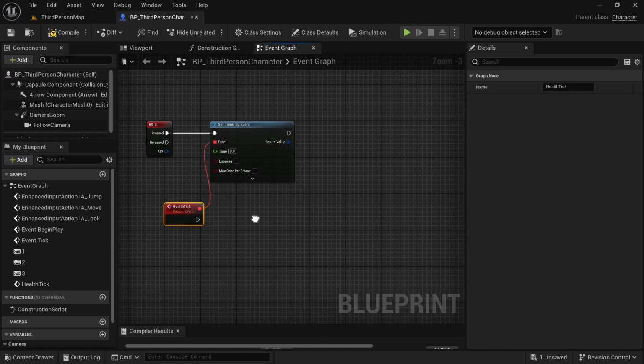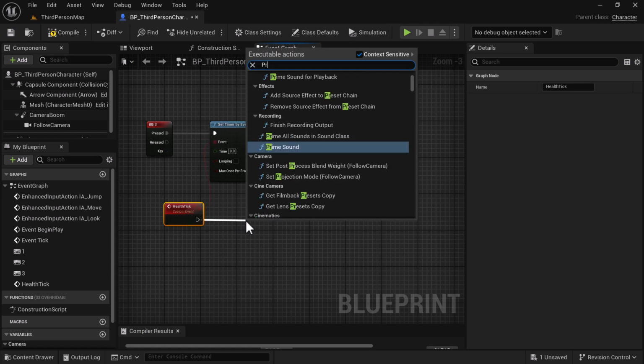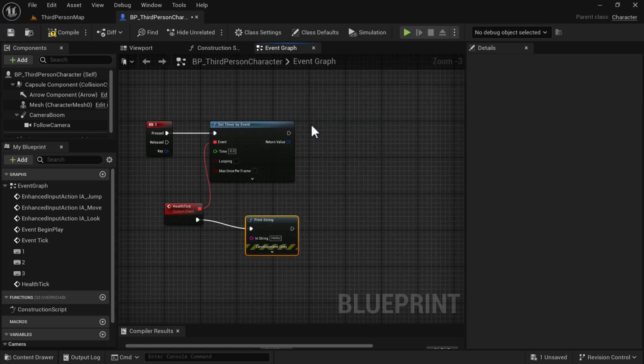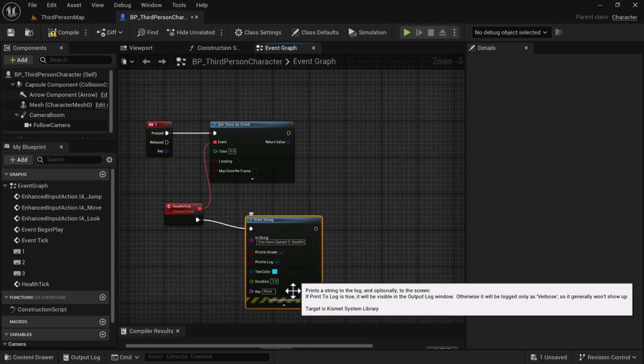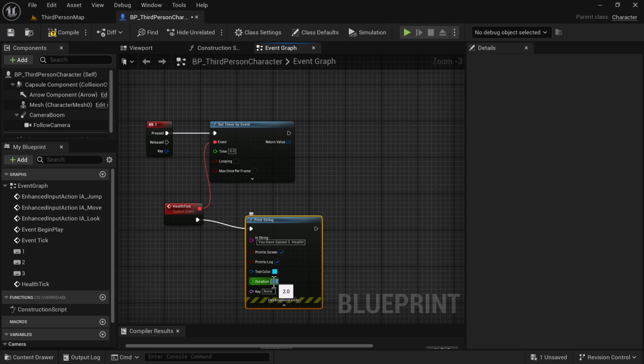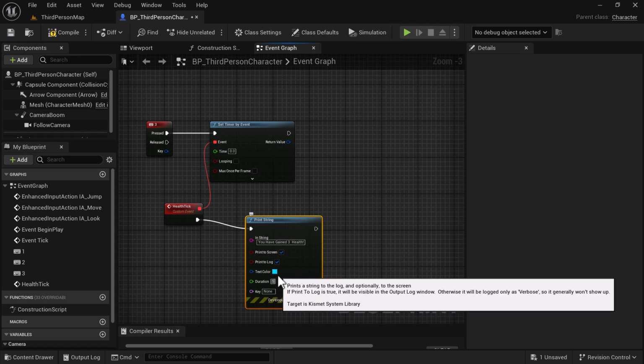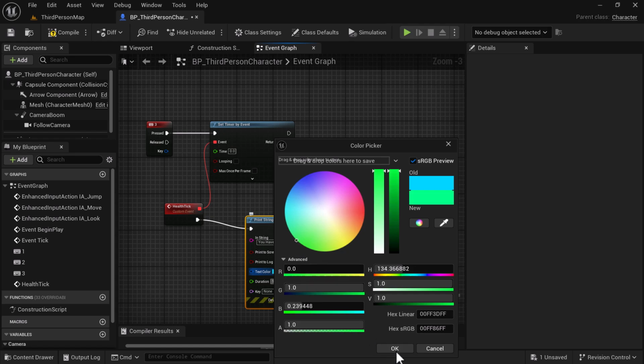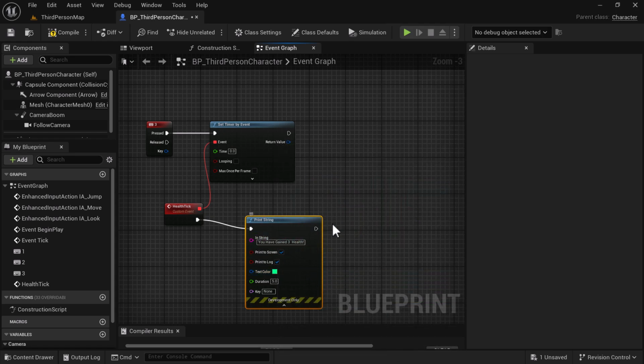Enter. Now, every time this event goes off, we want to do a print string that tells us, hey, you have gained 3 health. And then for this one, we're going to let that sit out for about 5 seconds. We're going to change the color to green for the text. So this will display for 5 seconds.